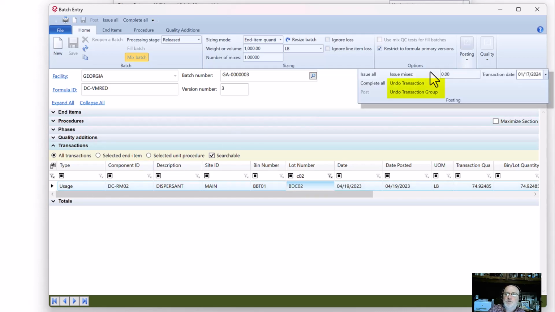So under posting, you can undo the single transaction if you want to, or you can undo the group of transactions that this transaction was in. You just need to realize that if you undo the group, of course, it's going to take this transaction, but everything that posted with it. If you undo a single transaction, if there were multiple lots selected on that same transaction, both of those lots are going to be undone.